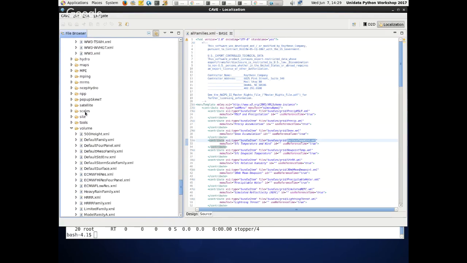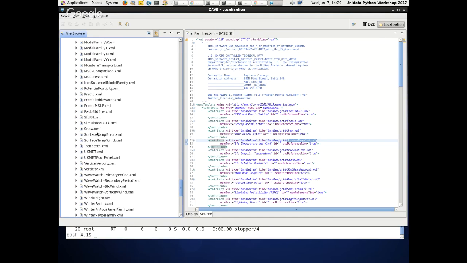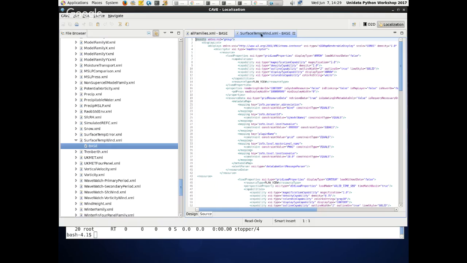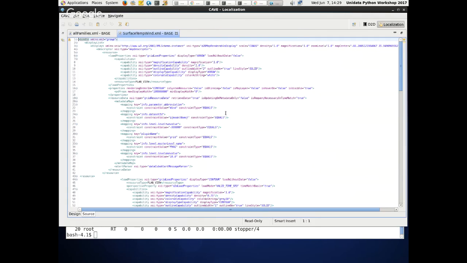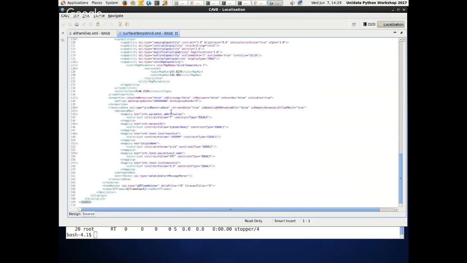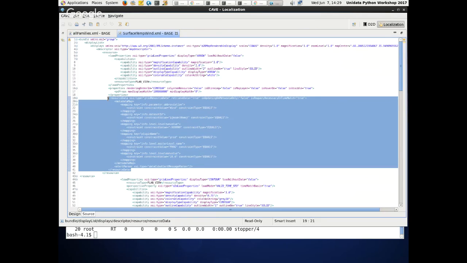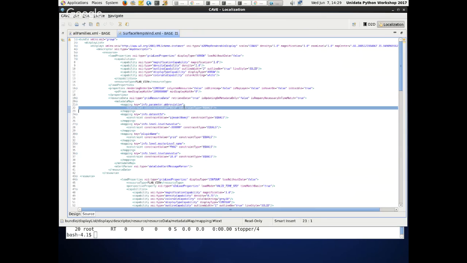Let's navigate back up. Grid surface temp wind. There we go. All right. And again, this is pretty ugly, but I just want to show. Here it is. Okay. So it's this block of XML here that is saying the constraint value with model name is passed in from another XML file, and we have fixed height above ground level, 10 meters.